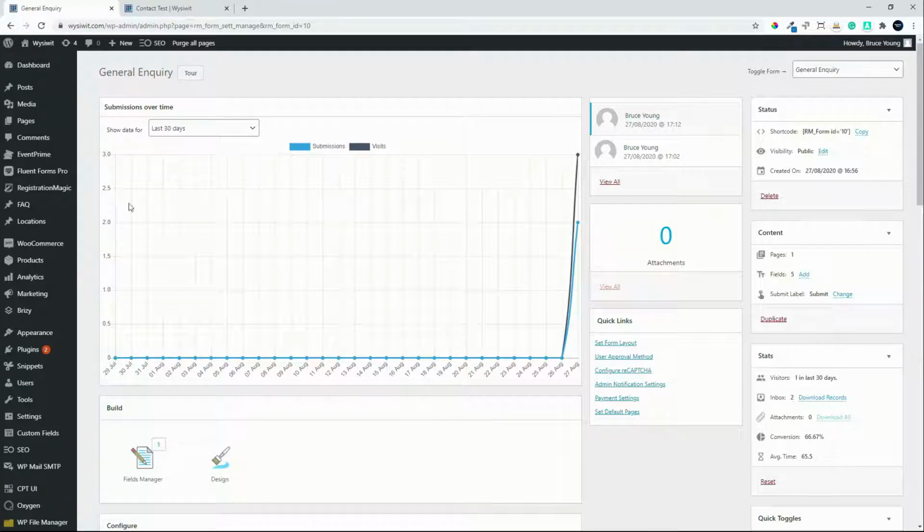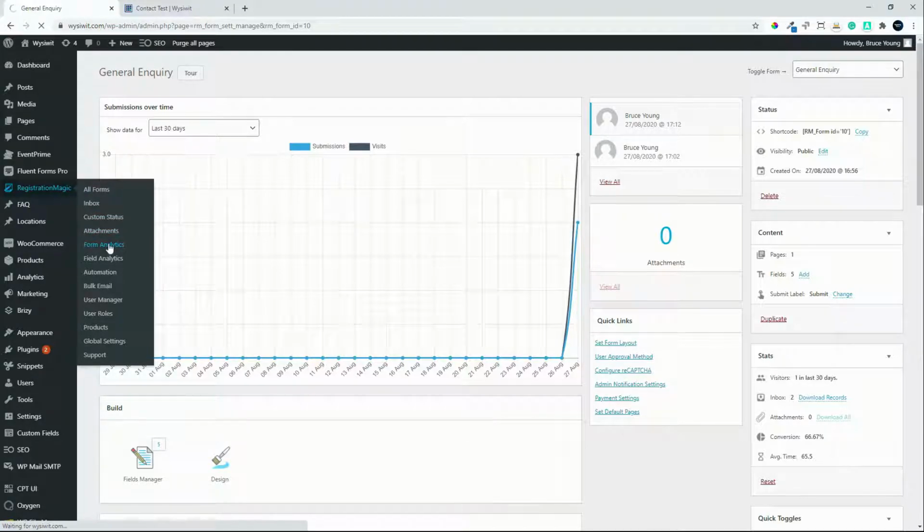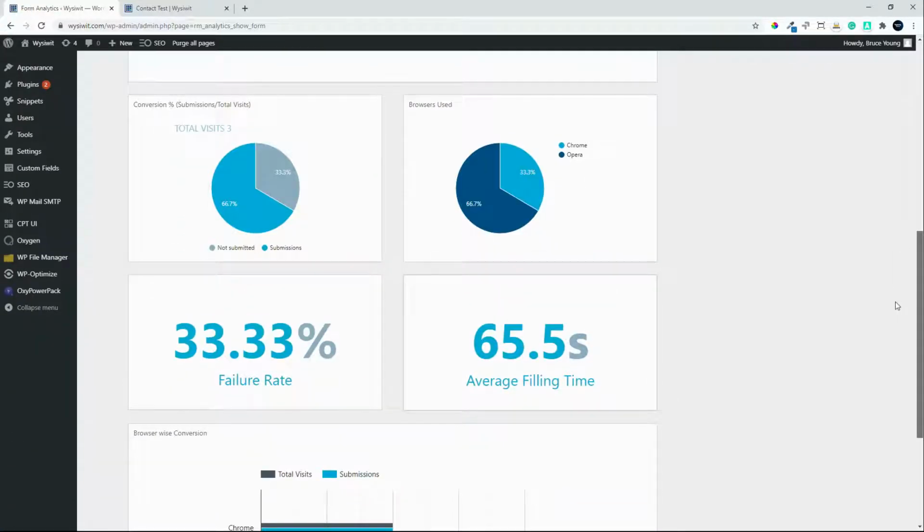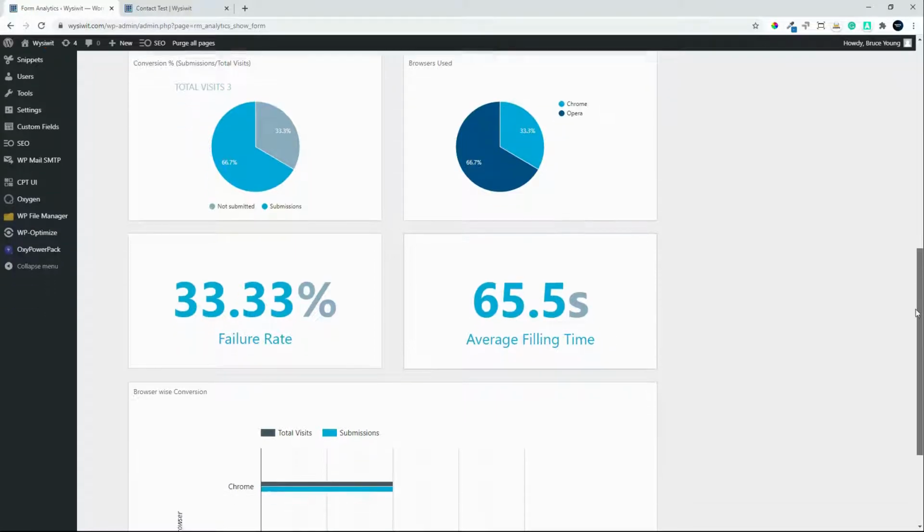If I head then back over to the form analytics, right, there you will see that 2 forms were successfully submitted and 1 form wasn't submitted successfully. So that was the form with the cell phone number that wasn't correctly formatted. And if I scroll down, you'll see that the data is starting to reflect nicely on the graph in terms of 1 form wasn't submitted, 2 forms submitted. The browser was Chrome and Opera. The failure rate is in fact a third, and the average filling in time was just over a minute.